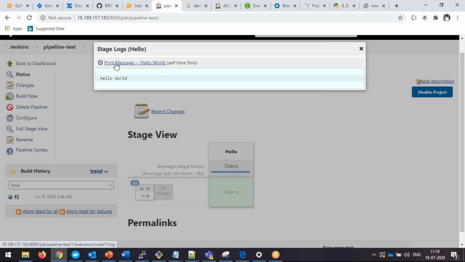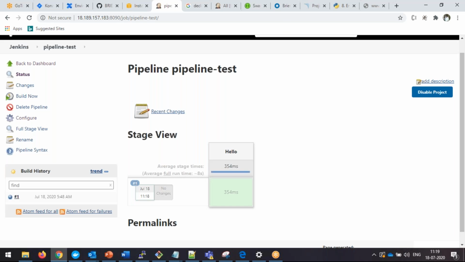This is the advantage of the pipelines. So when something fails, I can simply go to this particular log and come to know what the issue is, instead of going from the top to the bottom of the console output.